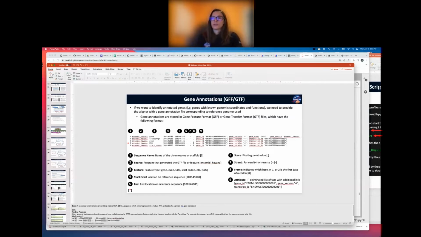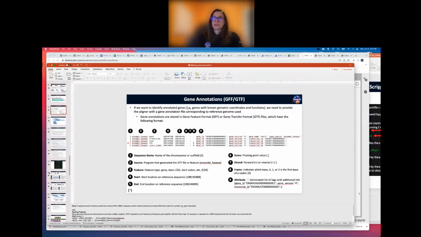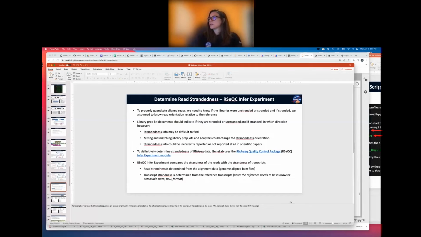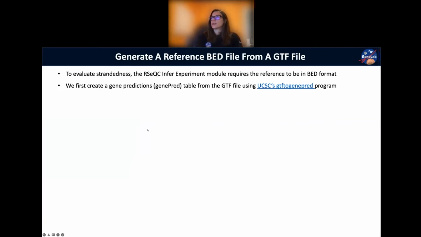So knowing that information, rather than it being in that GTF format, which is here, this tool requires that information to be in a specific format known as a bed file. And so we do a two-step process to go from the GTF file to the bed file. We actually first make another file type called the GenePred, or gene predictions table, from the GTF file using a program from UCSC called GTF to GenePred.